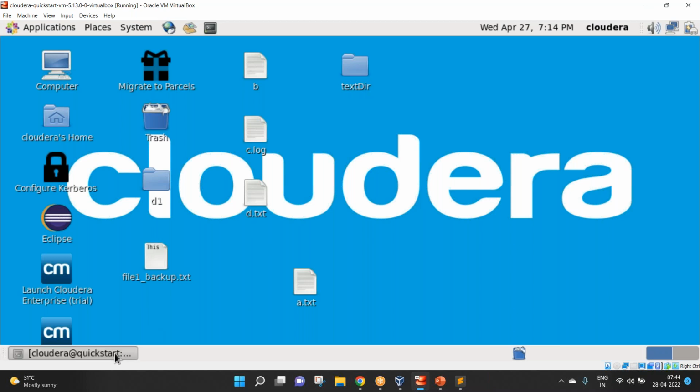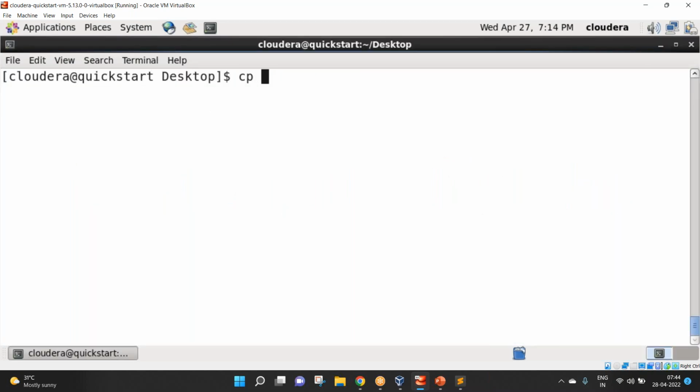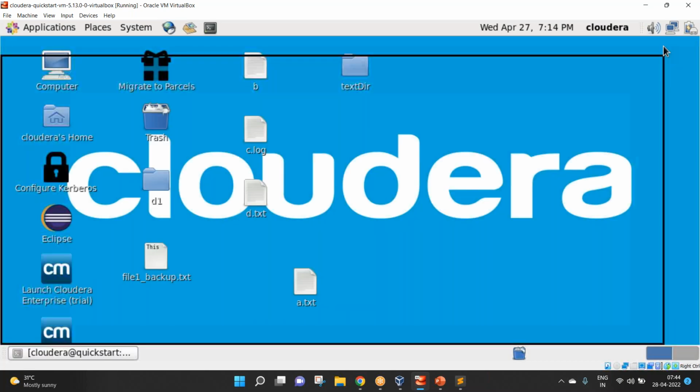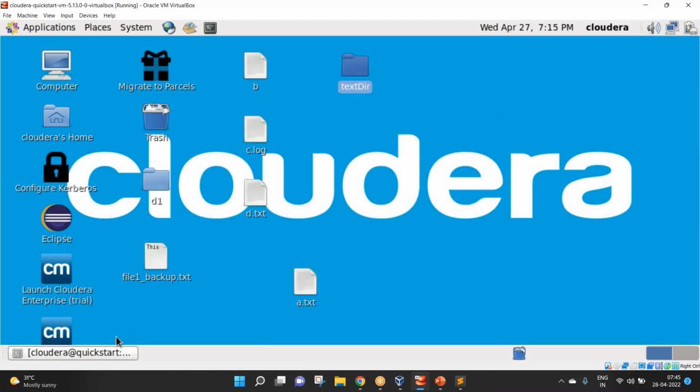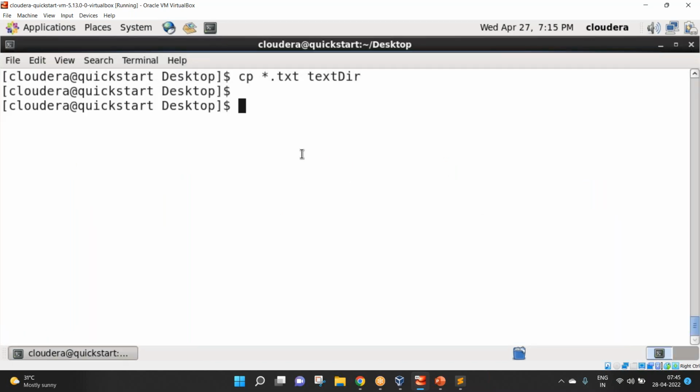How can I do that? cp *.txt text directory. This will copy all the .txt files on my desktop into the directory called text directory. Go to text directory and check. I can see that only .txt files are available here, right? So that's how you can copy the files based on the extension as well.